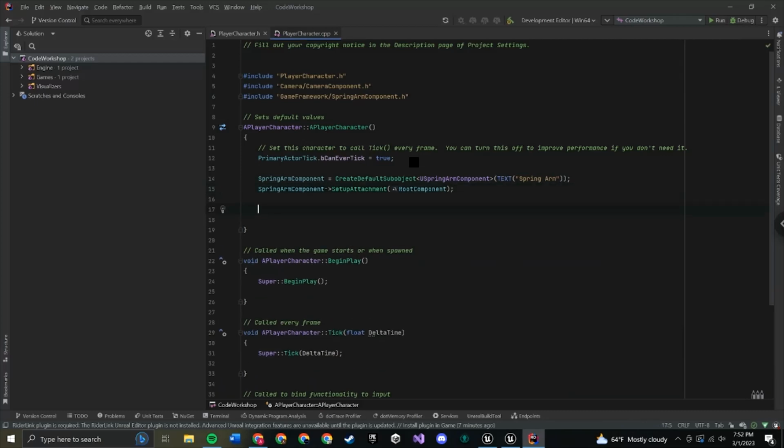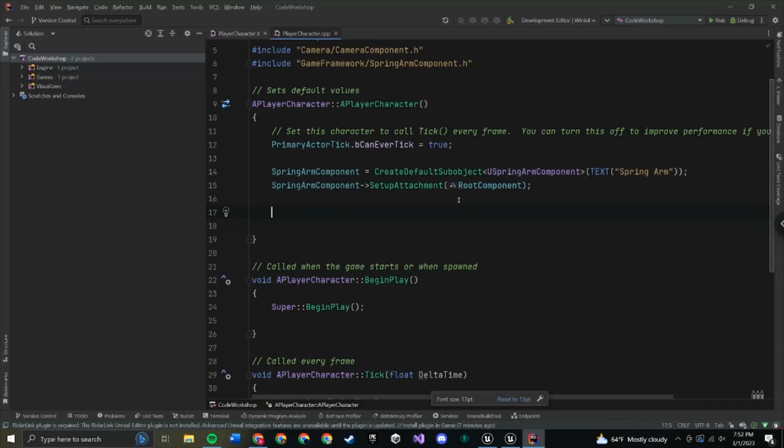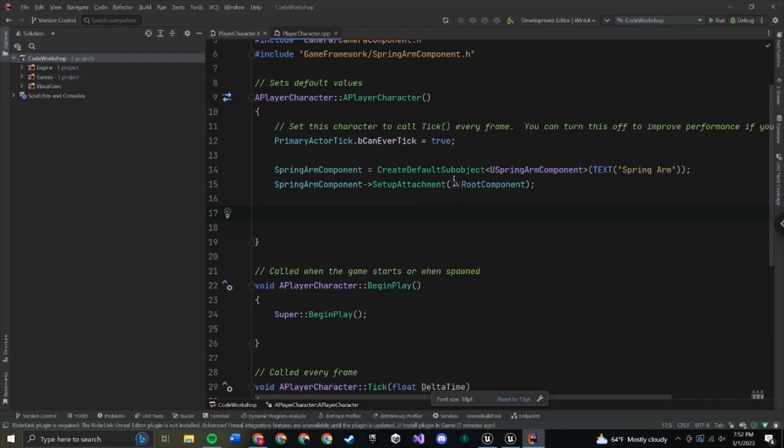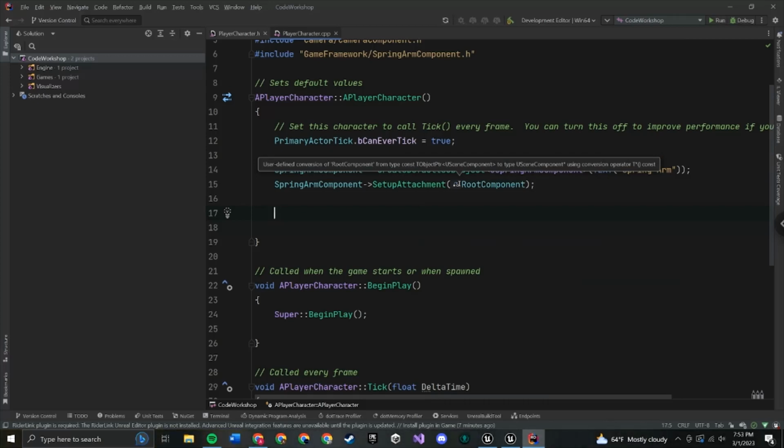Okay. I can actually zoom in more on code, so I'll do that. How's that? What's that symbol for root component? Oh, that just got auto-added. I didn't type that. Okay, it's a user-defined conversion of RootComponent from type whatever to type this. So I guess it just tells me the editor is doing something in the background. I don't think you need to worry about it too much.